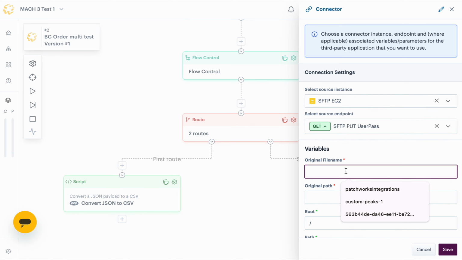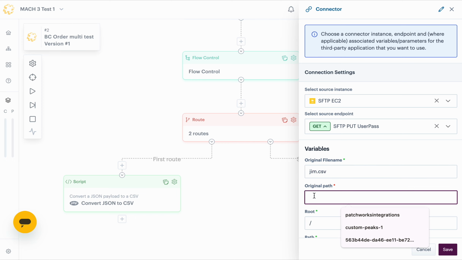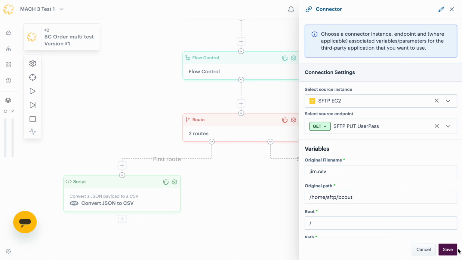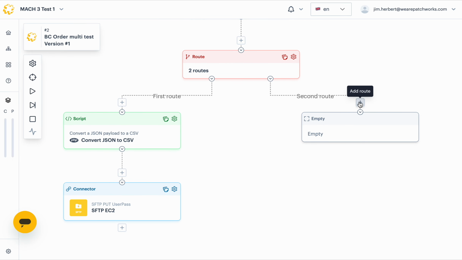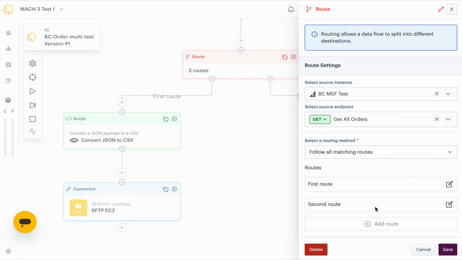I'll give it a name. Obviously the name can be a variable, it could be the order number for instance, but in this case I'll just call it gym.csv because it's just a demo, and I'll give it the route. So do that and save, which is great. So there's the first route set up. The second route could be connecting through to that Business Central or that NetSuite example. And in fact, if I click on the settings for the route shape, you can add in as many routes as you like, ultimately.